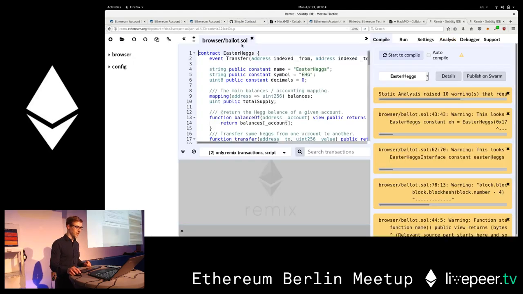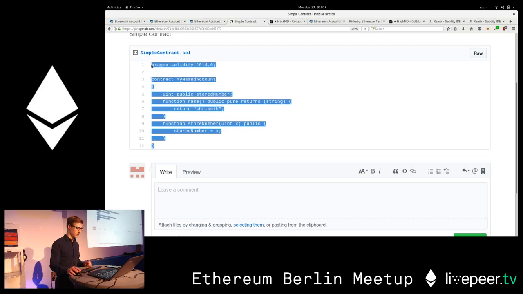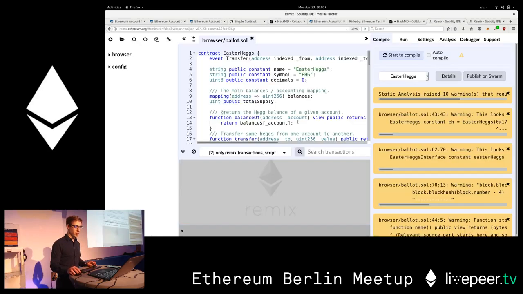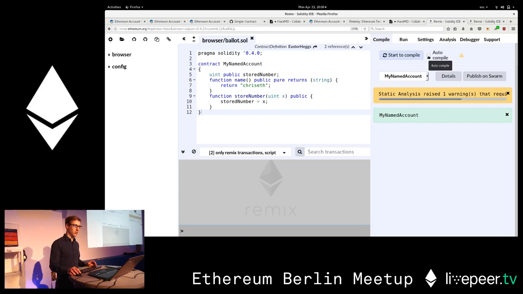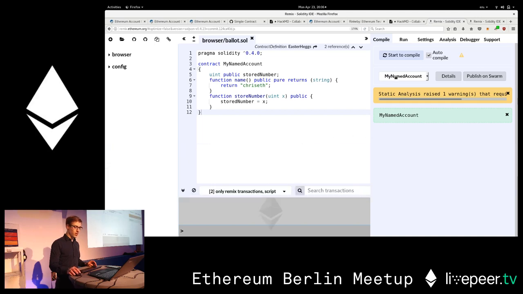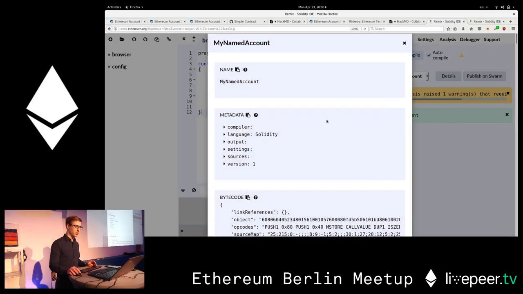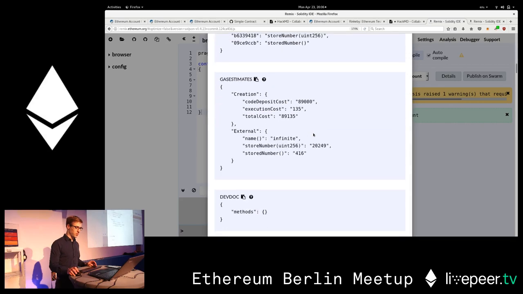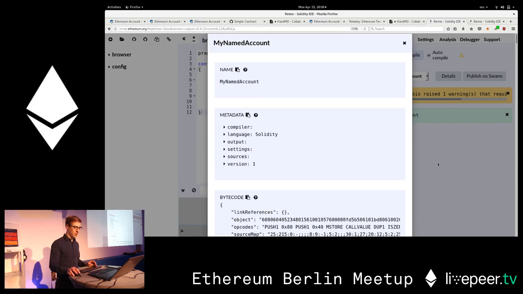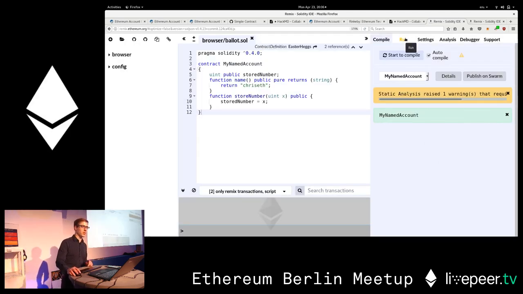Okay, let's see if it, oh yeah, it's there. So let's try to run that. You can run that on Rinkeby. I think you now have to click start to compile, or you can tick auto compile, then it auto compiles whenever you change something. Now, if you click on details here, you can get some details about the contract. Not sure if we should dive into them at this point. Perhaps not.